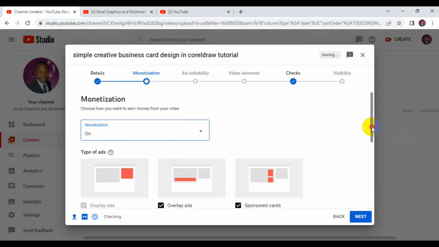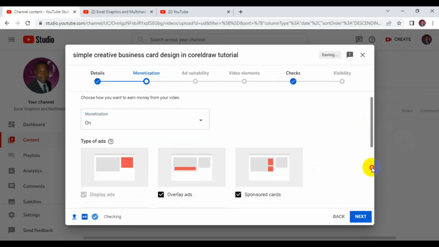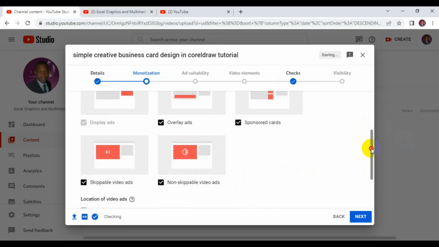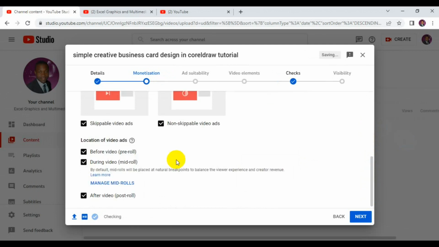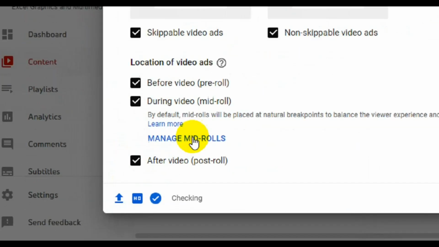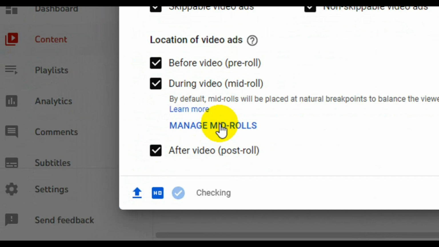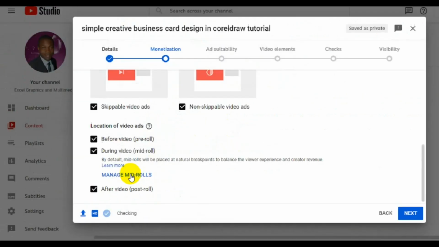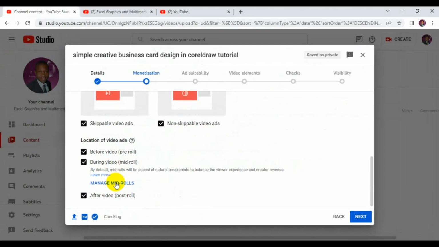Alright, so you have to scroll down. When your video is more than 8 minutes, you'll be able to have access to this feature, manage mid-rolls. Just click on manage mid-rolls. Then it takes you to another page where you need to add multiple ads to your YouTube video before you publish.